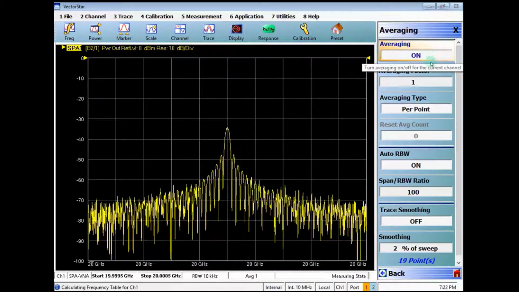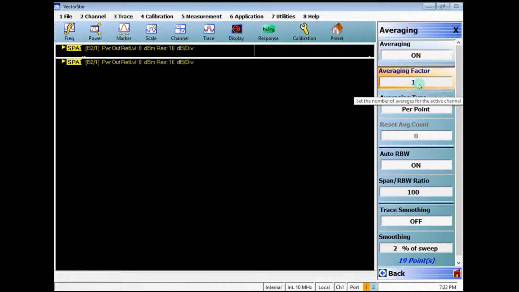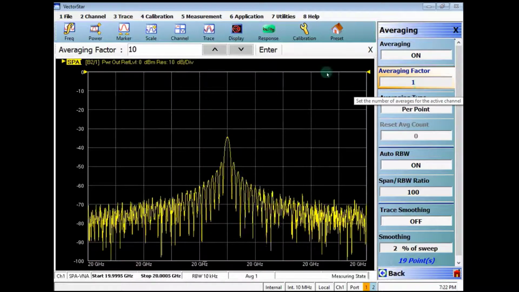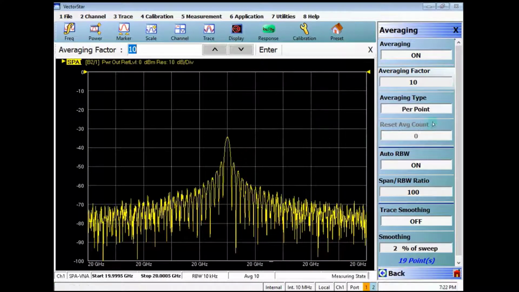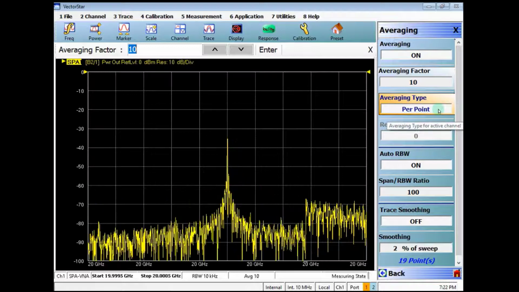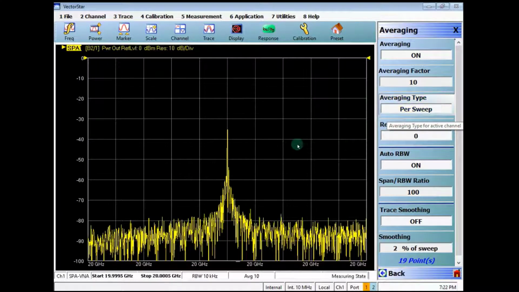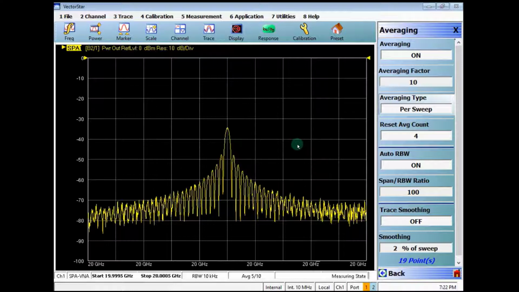We could also switch on averaging, say the factor is 10, and instead of per point, if you want to do per sweep, you would see that it again acts as a VBW setting.